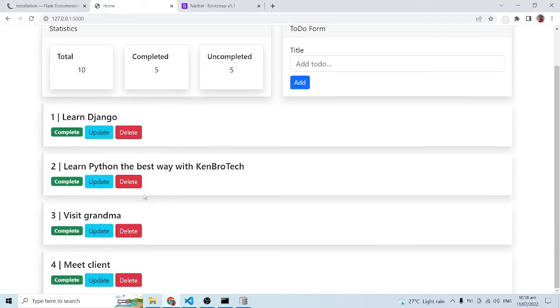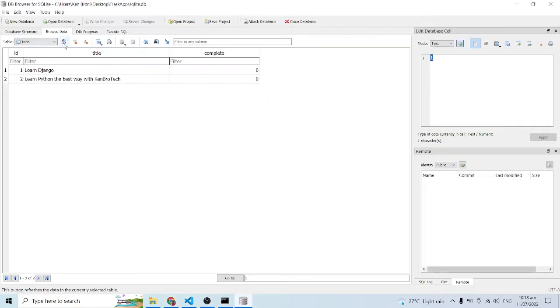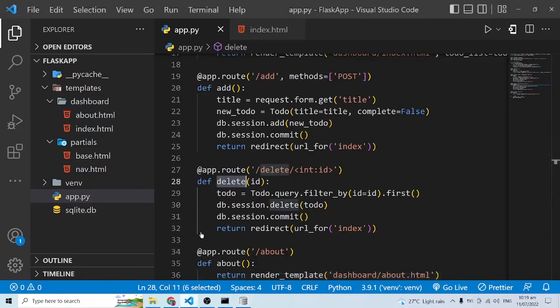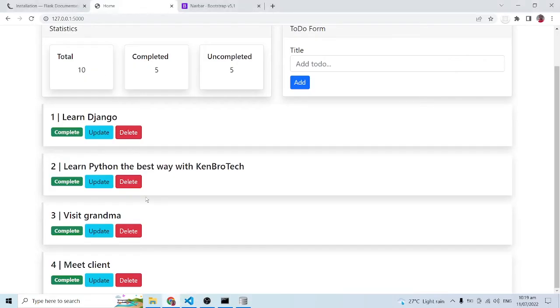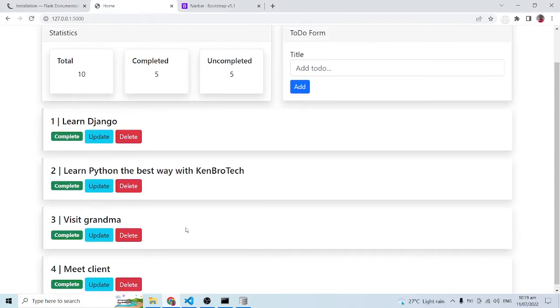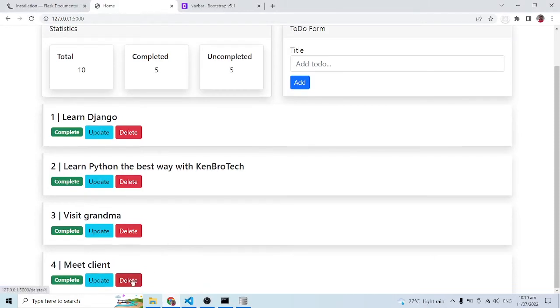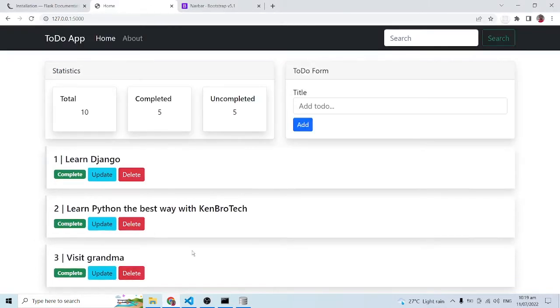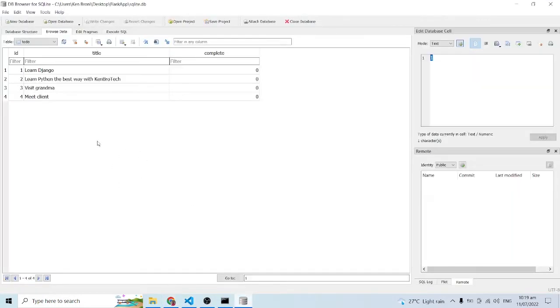Now pay attention. Once again, let me just come in here and refresh. So I have everything over here. Now I want to delete meet clients from the front end. So over here, let me refresh. So when I click on this delete, you can see that it is taken off from my system. Now let's come back here and refresh, and you can see that meet clients has been deleted.